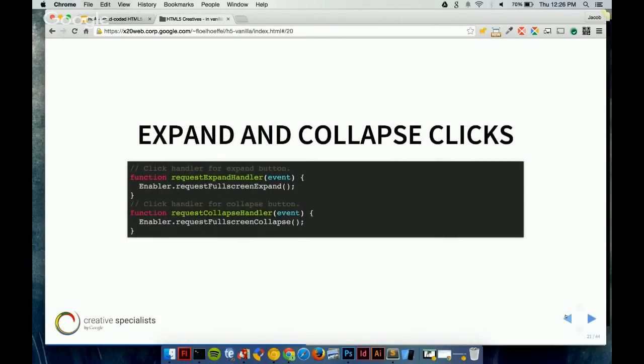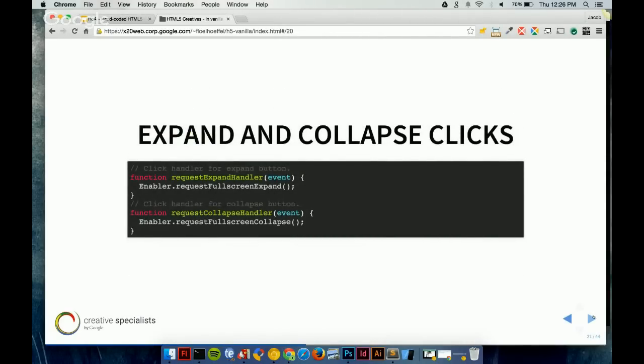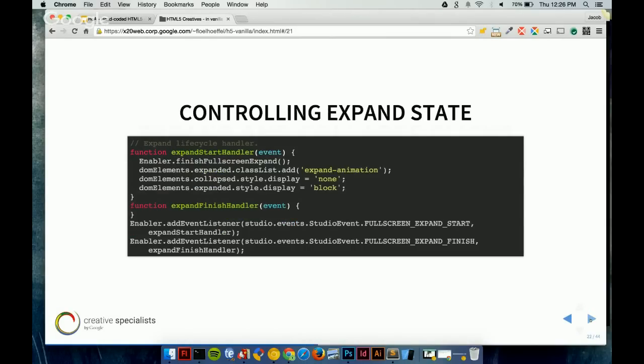So as you saw in the last one, we're calling that event the request collapse handler and the request expand handler. And here's where we're actually defining that according to the enabler, controlling the expand state. So we're walking through setting up the expansion lifecycle. The expansion lifecycle has these different points in time when things occur, like request expand, finished expand, and then when you're going to collapse, it starts the collapse and then it finishes collapse.